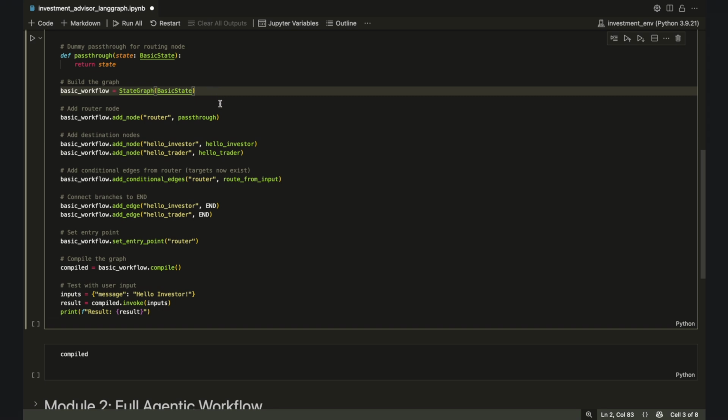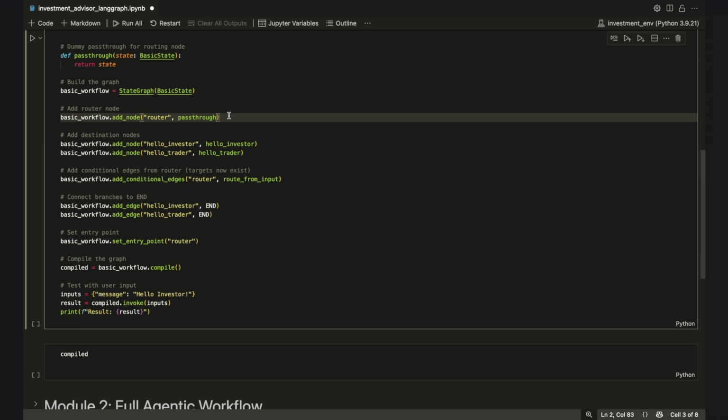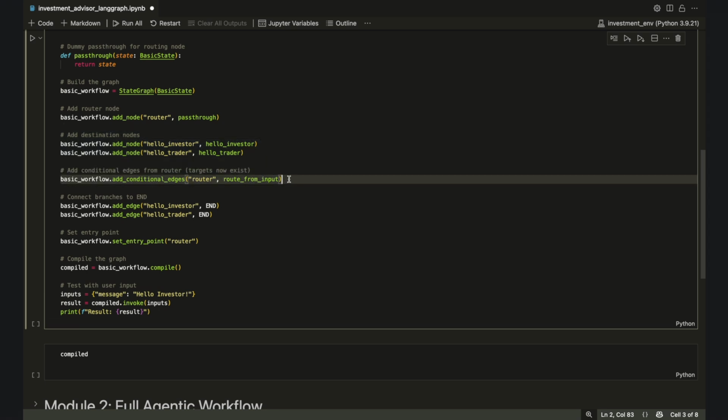Then we add our nodes. We begin with the router node, which uses the pass-through function we just defined. Then we add the destination nodes, one for the investor message and one for the trader. After that, we define how the graph should route between them. We use add conditional edges on the router node and pass in our route from input function, which makes a real-time decision about which node to go to next based on the state. We connect each destination node to end, which marks the end of the graph path.